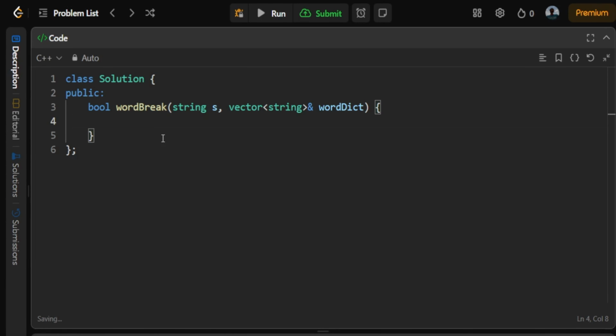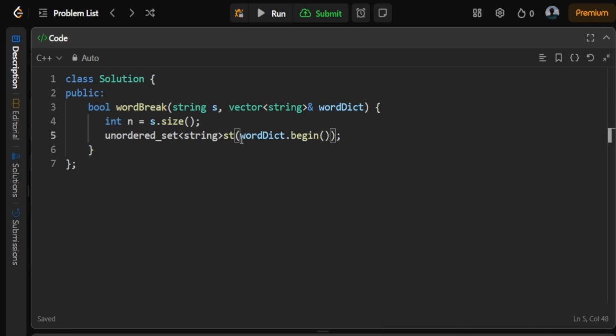So now we are here on LeetCode. So very firstly, I need the size of my string s. Okay, apart from this, I also need one unordered set which will store the string values, named st. So this set st is going to store all the strings which are present inside wordDict. Okay, so I can directly write it here, wordDict.begin and wordDict.end.